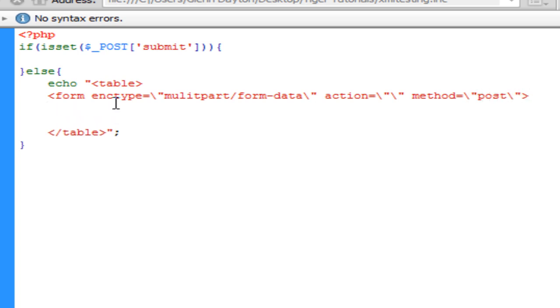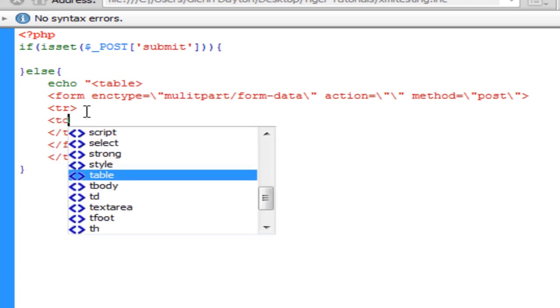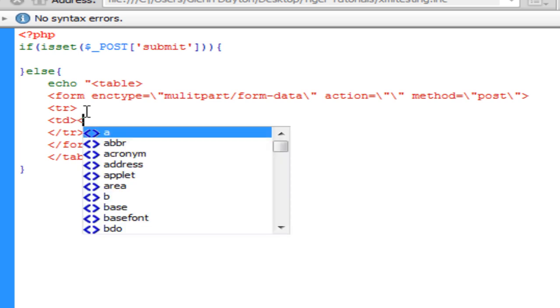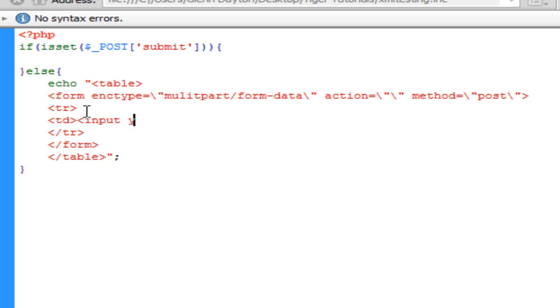This is kind of a dull spot in this tutorial, but stick in there. And then since we're making a table, we're going to be doing a tr, and then our actual input. So input type text name user, because that'll be the username.